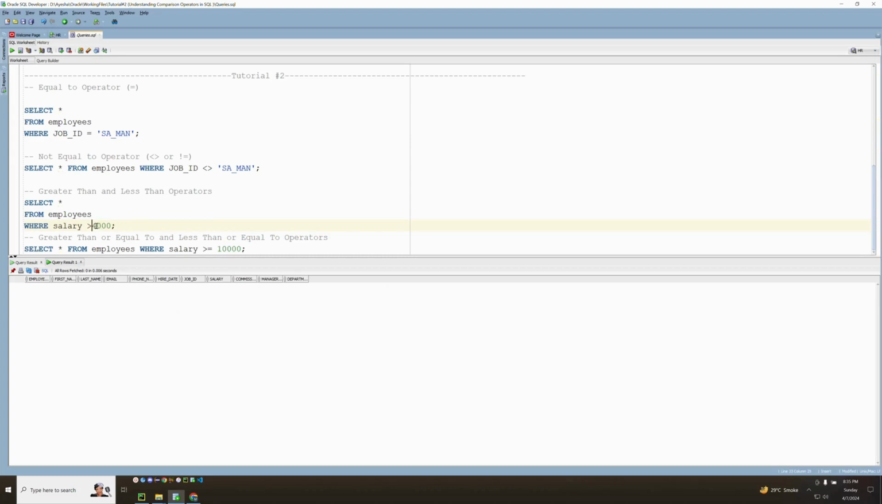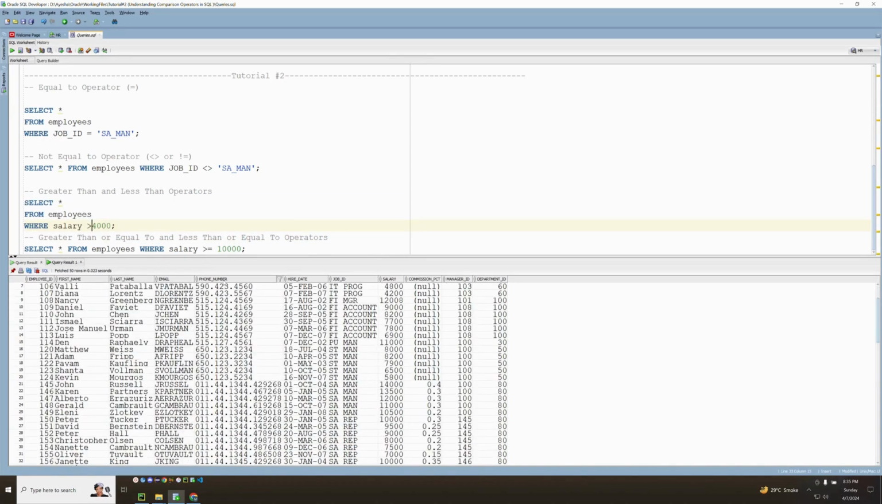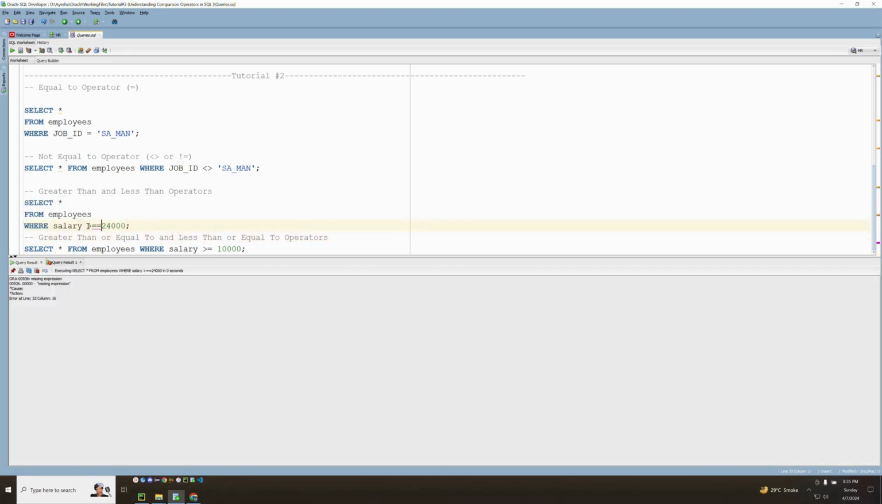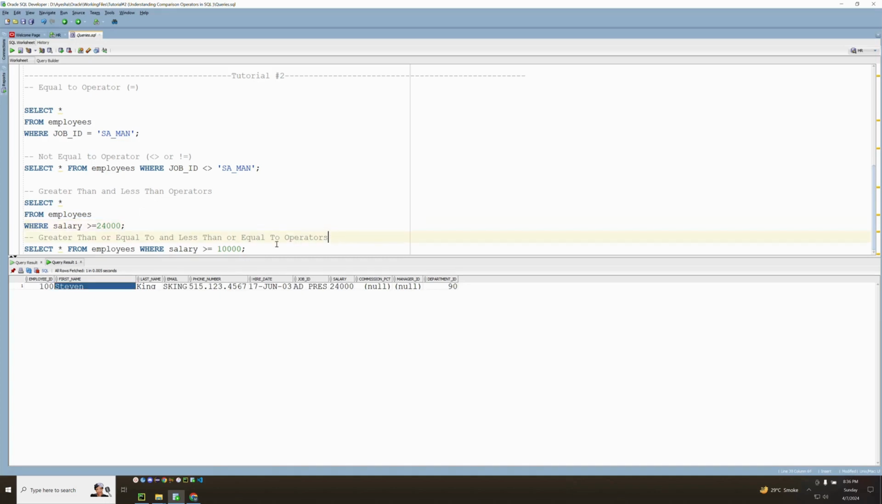I just want to see this. This is how you can play with the data. Or it was two equal, greater than and equal to. Sorry, I've written the two operator. This is the thing. I get one: 100, employee ID, Steven, last name is King. Same as the other operator.